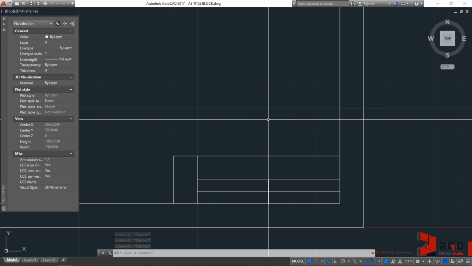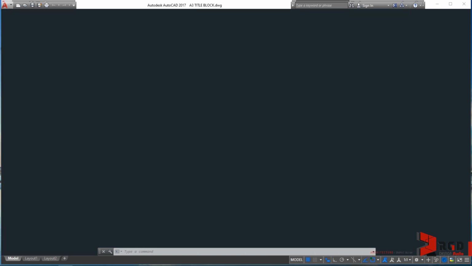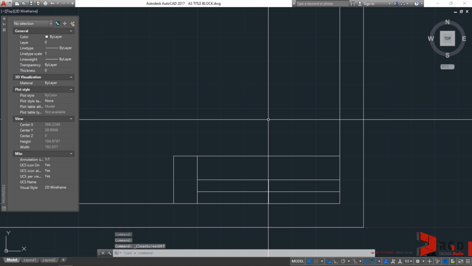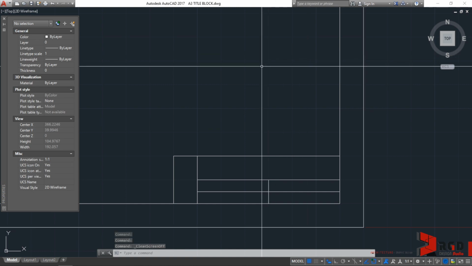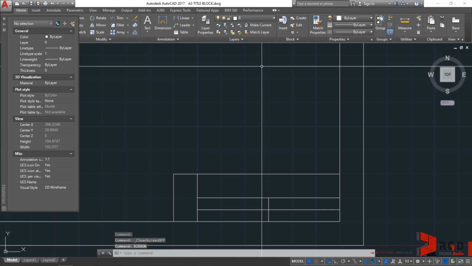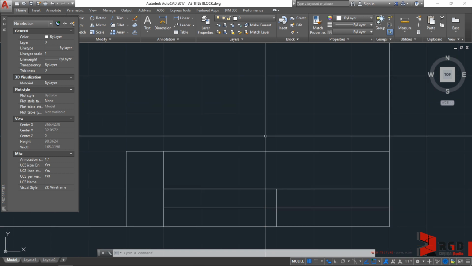So I'll perform clean screen by pressing Ctrl 0, but it doesn't seem to function. Therefore, what I will do is just type ribbon, R-I-B-B-O-N, enter. Sometimes the clean screen doesn't work, I don't know why. So if the clean screen doesn't work and it doesn't bring out the ribbon, just type ribbon on your keyboard and then hit enter. And now let's invoke again AutoCAD to do the text command.